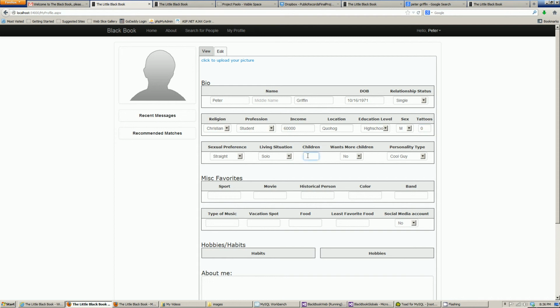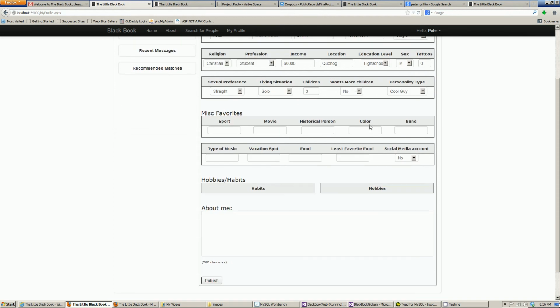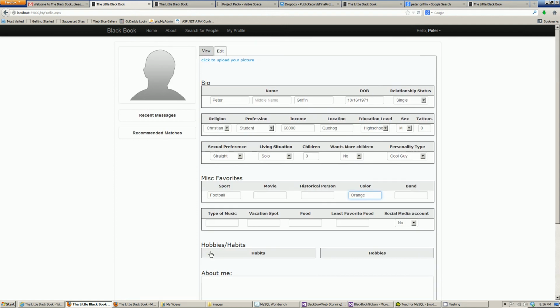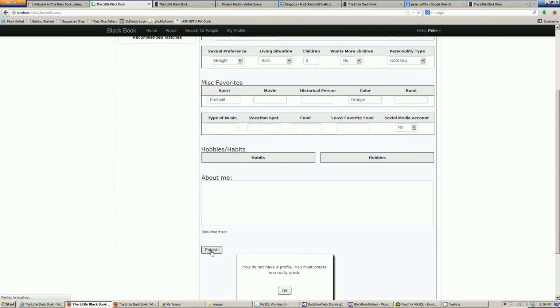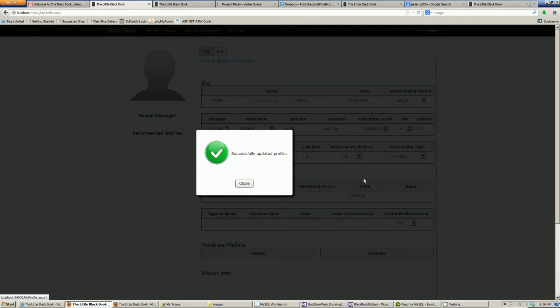And we know that Peter has 3 kids, Meg, Chris, and Stewie, in that order, and he doesn't want any more children. The rest of these fields are optional, but we'll go ahead and fill a couple in. So we'll say that Peter's favorite sport is football. As you can see, I already typed it in, and his favorite color is orange. And we'll go ahead and click publish, which is sort of like the save button. And we'll notice that these values are now saved to the database. The user interface does give you feedback. Basically, it says you've successfully updated the profile.